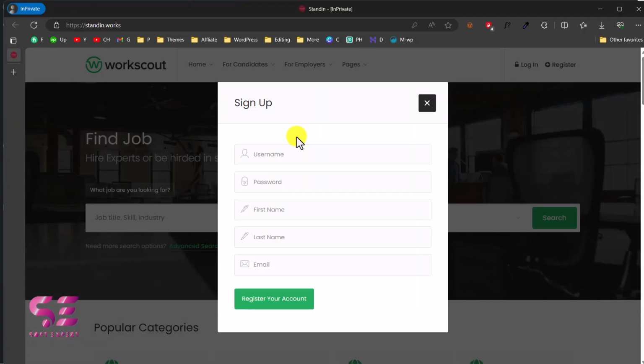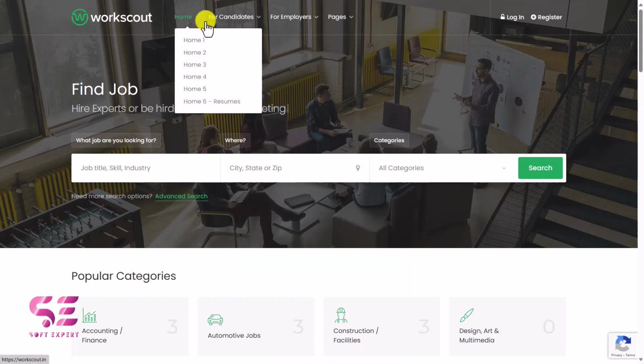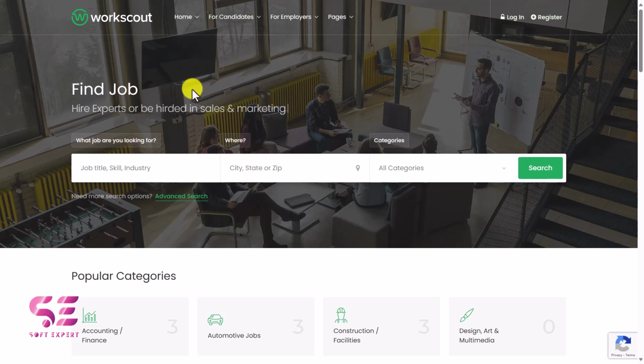We will only see the register form and we will be able to register as candidate. So here we can display a logo or menu and then login and register. And then this is the main section of the website where we have this find job search bar, where we can search for job title, skill, or we can target a specific location. We can also click on this icon. This will detect our location.